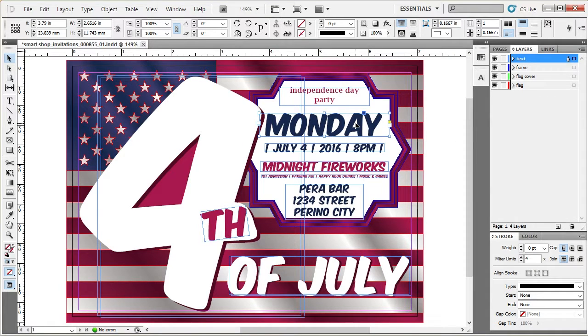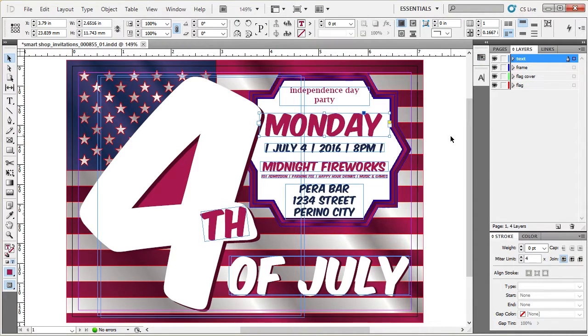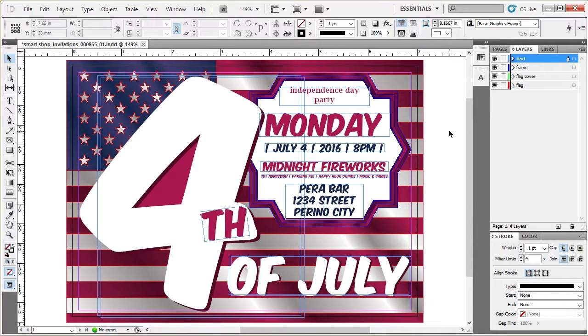In order to change just the text, right below the foreground and the background color, you have this little T. You have to press that one, select it, and once you do, now you can change just the color of the text.